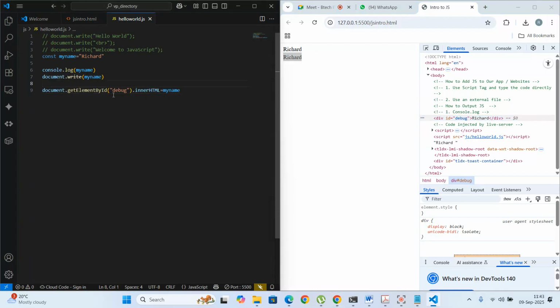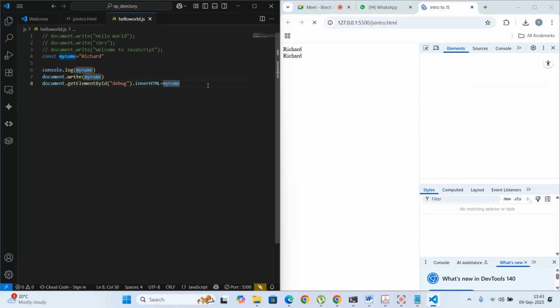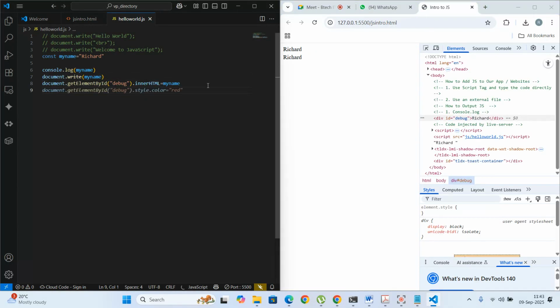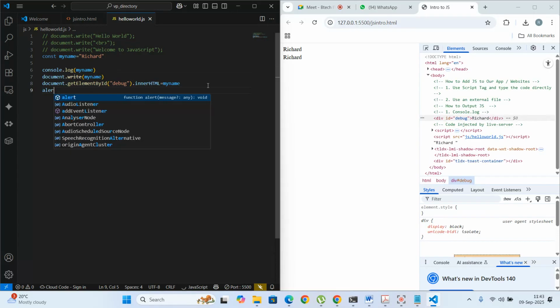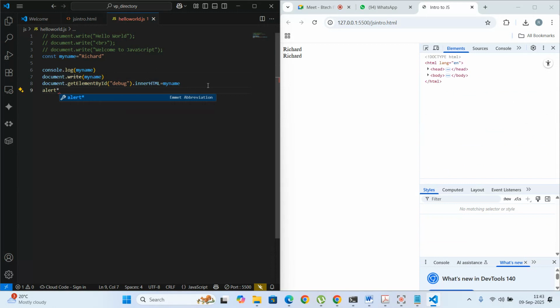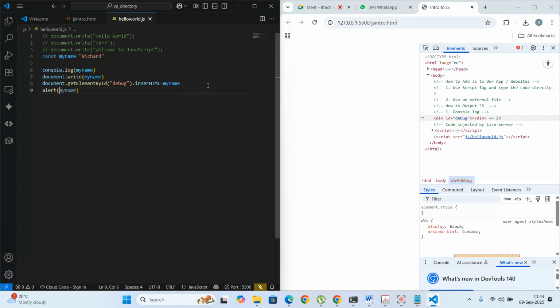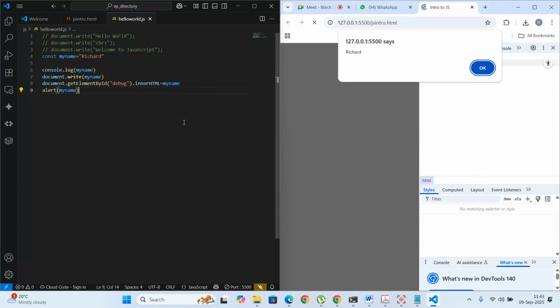Now, the fourth method that you can use to output JavaScript code is using the alert function. So the alert function will allow me to output some data in form of a message box. Then I can put my name like that. So when I run this, you can see there's a message box that appears here that says Richard. So when I want to debug, when I want to check for variables, values, and maybe how some calculations are working and all that, then I can use any of those four methods to be able to output the value.